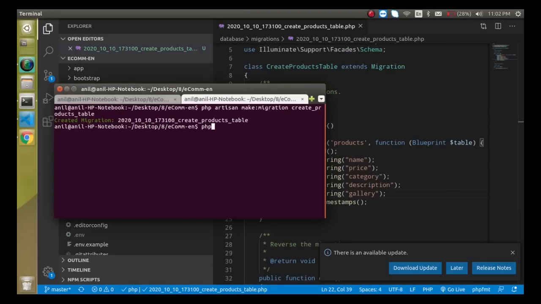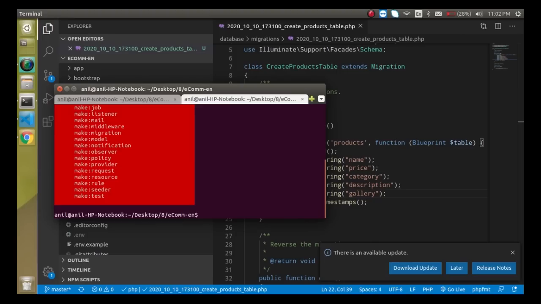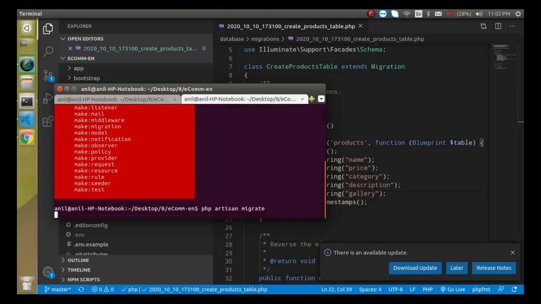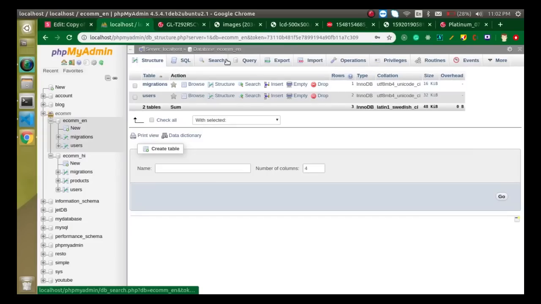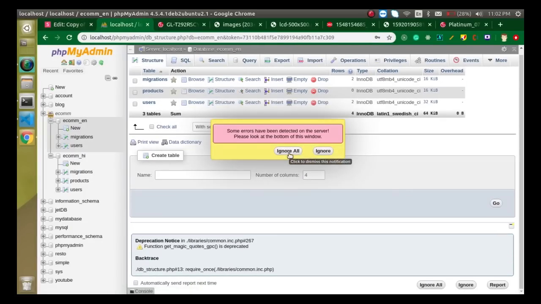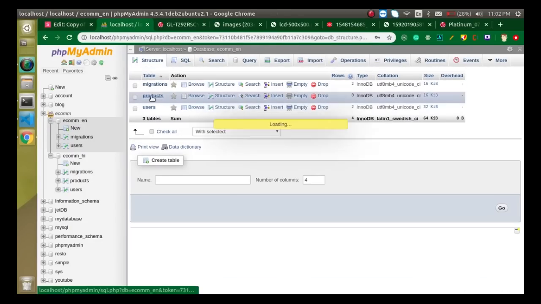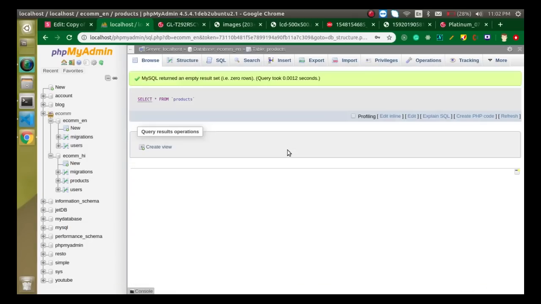Just write php artisan make migrate. Oh sorry, we don't need to write make, we can directly migrate it. Hit that, and now we have two tables in the database. We can check here like this. But for the moment we don't have any data inside it, so we want to add some data.